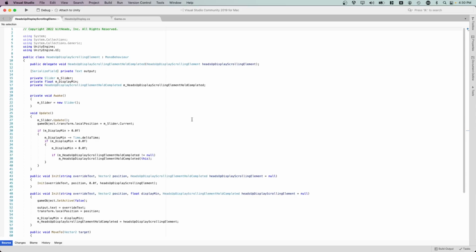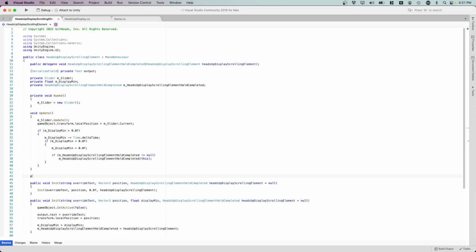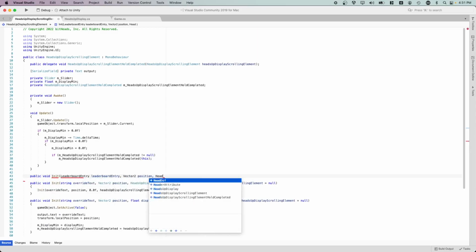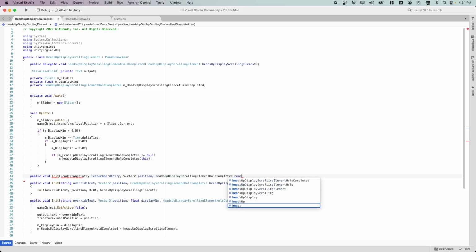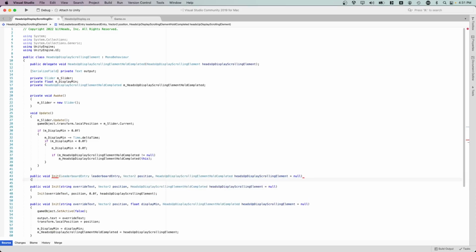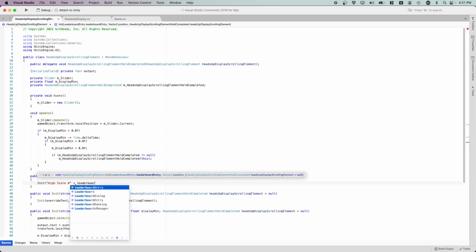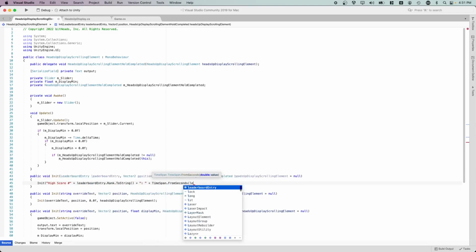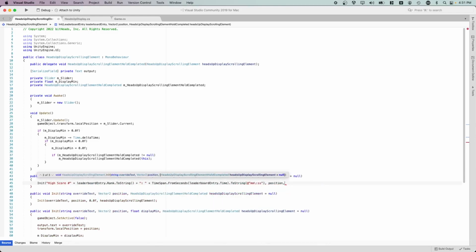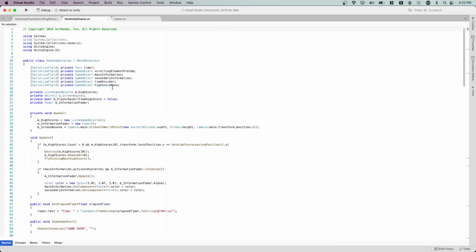We'll start off this lesson in the heads-up display scrolling element script. This class is responsible for formatting and scrolling through the displayed data on the heads-up display. We're going to declare a public overloaded init method that takes in a leaderboard entry object, the position, and a callback object. In the body, we'll invoke another init method, passing in the formatted leaderboard entry data, the position, and the callback object as the arguments. Save the file and navigate to the heads-up display script.